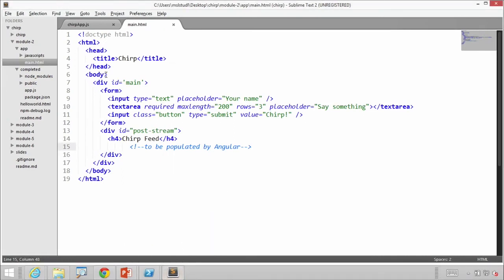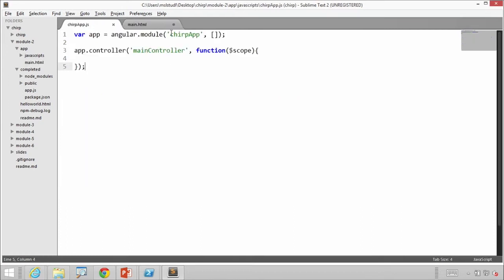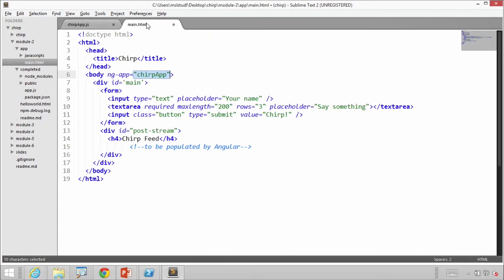I'm going to put the ng-app on the body instead of the full HTML document, and I'm going to call this chirp app. What you call the application here with ng-app has to map to what you're going to call it in the module. I can't call it whatever I want. It has to match the Angular module name. And we'll also want to include this chirp-app.js file.